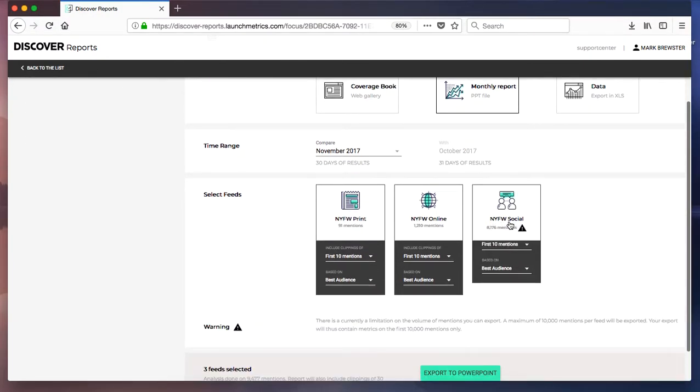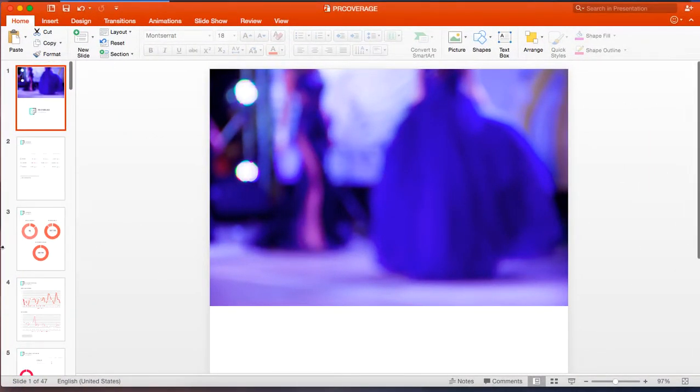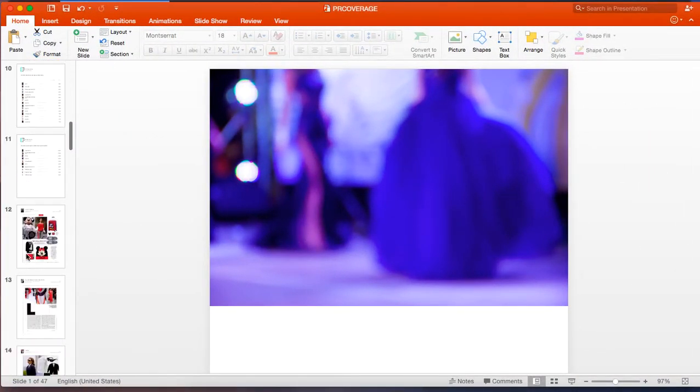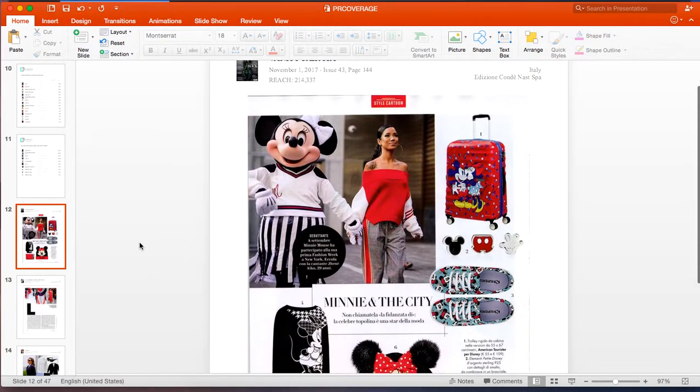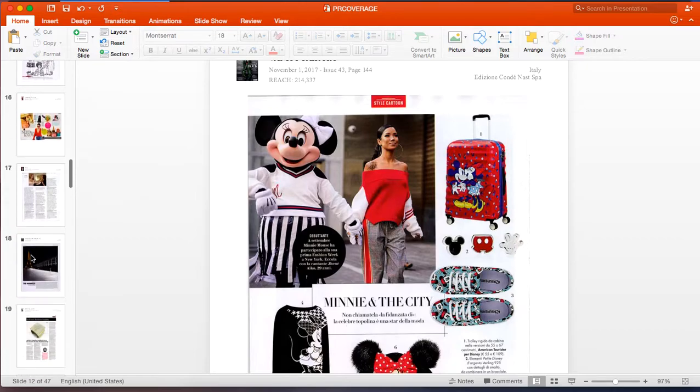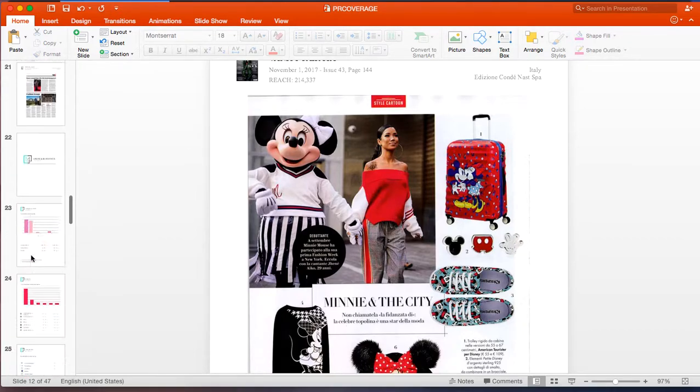So I'm going to select all three feeds, and I'm going to tell Discover that I want to see a clipping. When I say clipping, I'll give you guys a sneak peek at the report here. A clipping is just the full page actual view of our mention, which will be in our report. So this would be a clipping in our print feed.